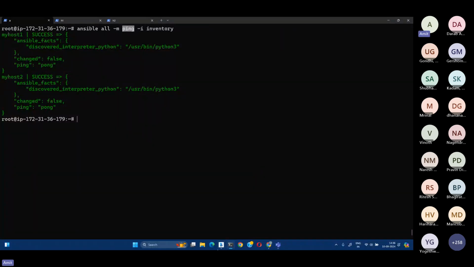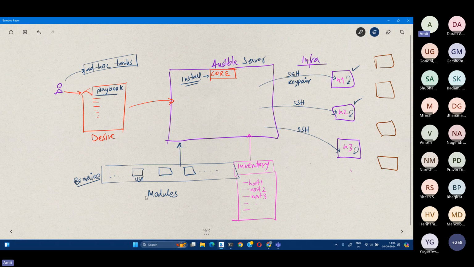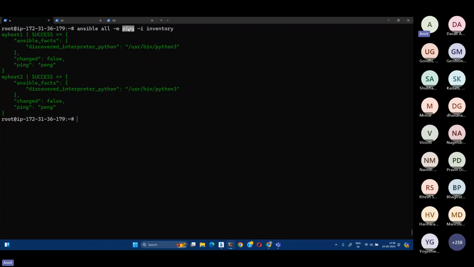What is a module? A module is nothing but a binary which performs very specific tasks. And this ping module is a specific module which just tests the connectivity of the host. That means it just sends a message called ping and receives a message successfully called pong. That's all it does.